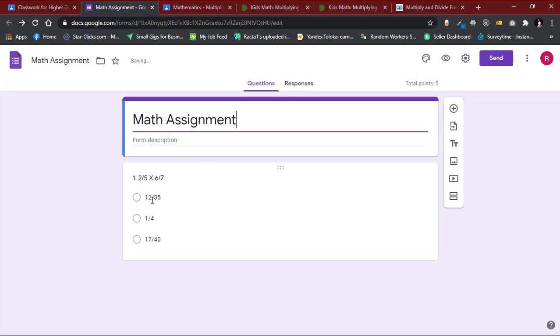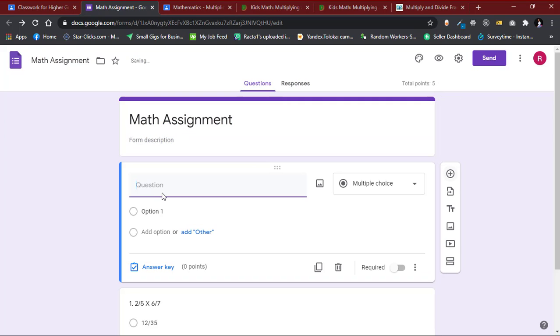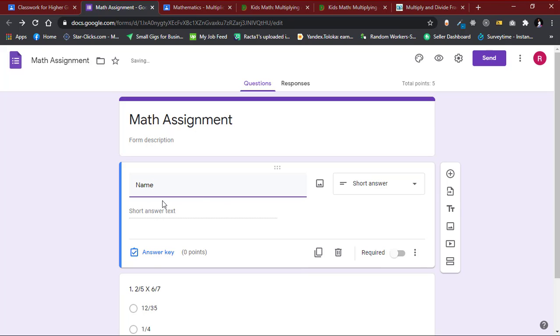Now, what I like doing, right? I've taught you how to write the question. What I like doing is to create a part for the name of the student. So you want to be able to associate this assignment with the student's name. So first and foremost, always put this as number one. Give it a short answer. Always make it required. This required means that the student has to answer this question, right? So the student has to put in a name. You don't have to give it any score.